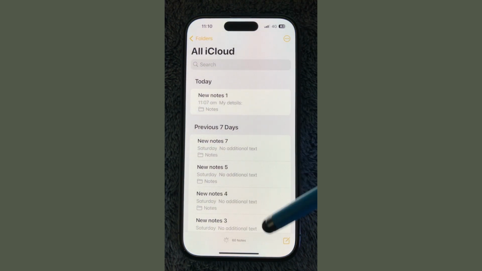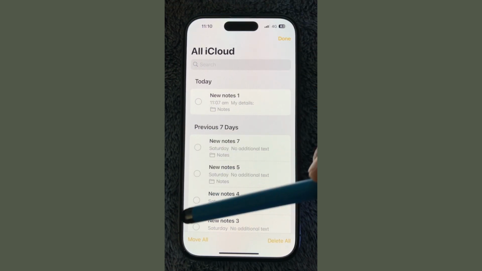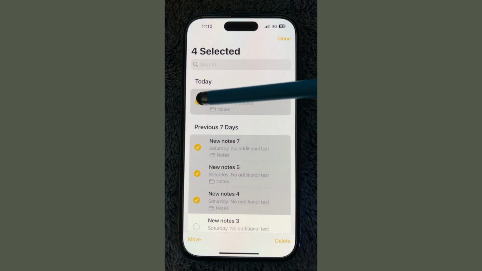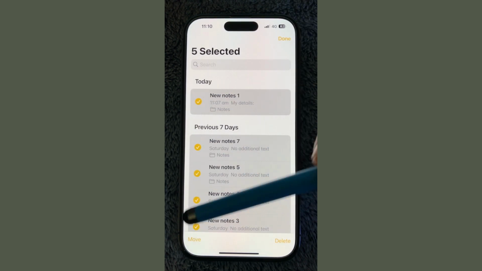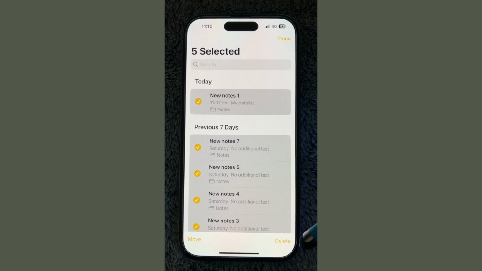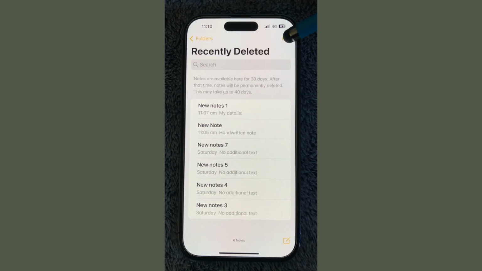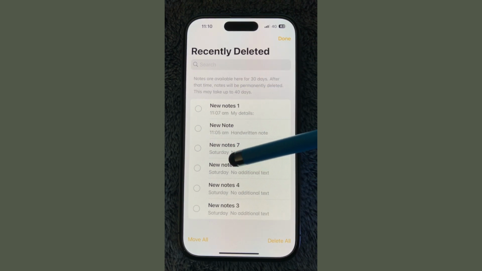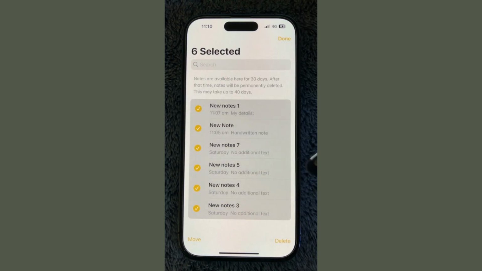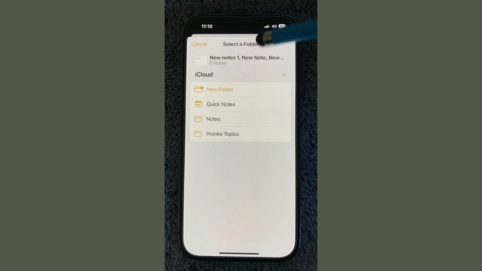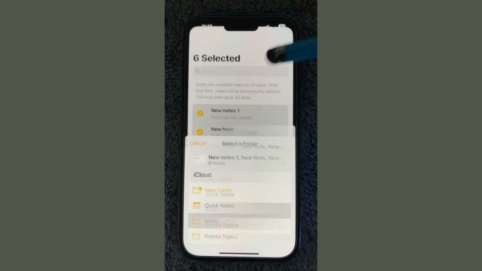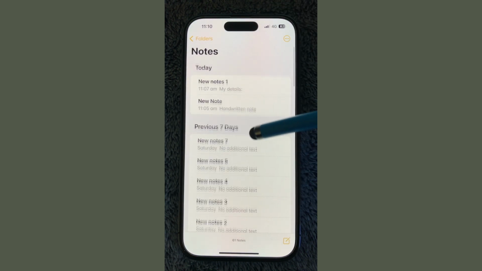Alright, next up, tap on the three-dot line here, tap on Select Notes. You can select many notes simply, tap and drag up or down like this. If you need to delete, you can delete them at once. To bring them back, go to Recently Deleted, tap on Edit, select them, tap on Move, then tap on Notes. All of them have been recovered again into Notes.